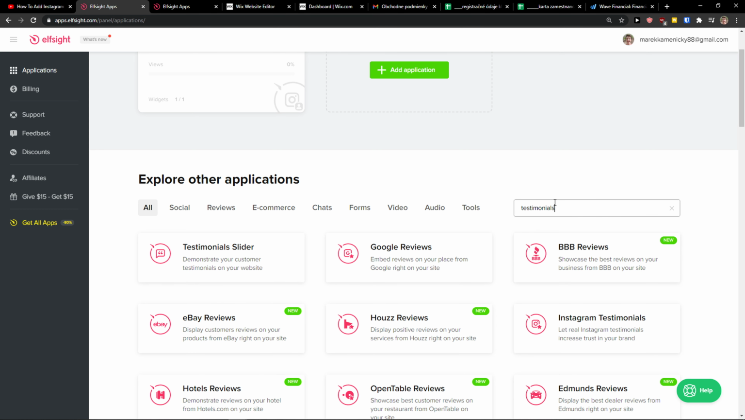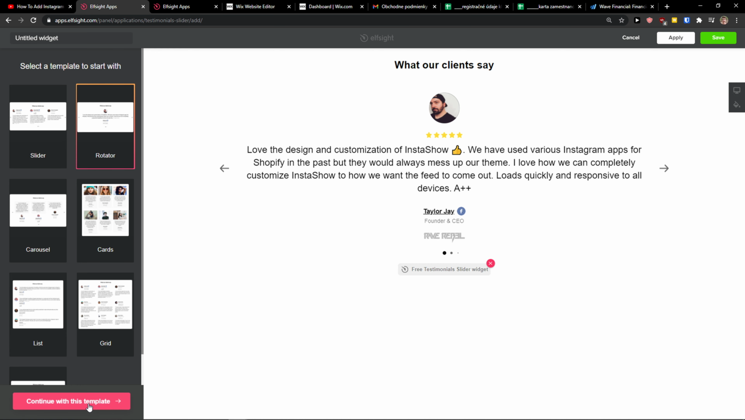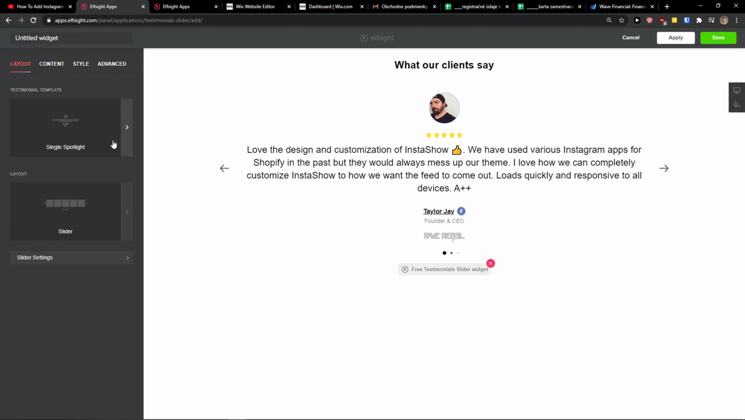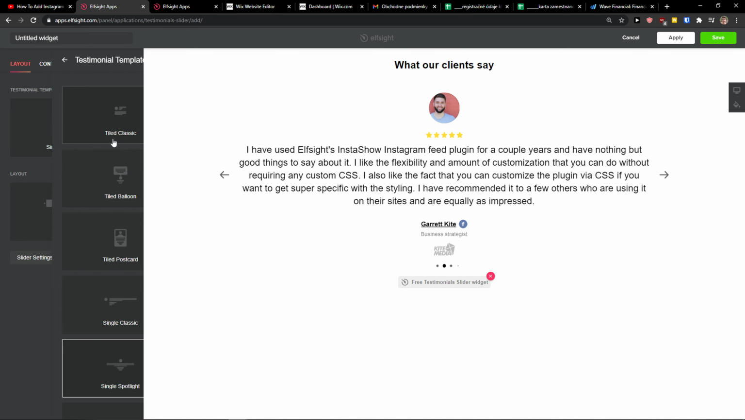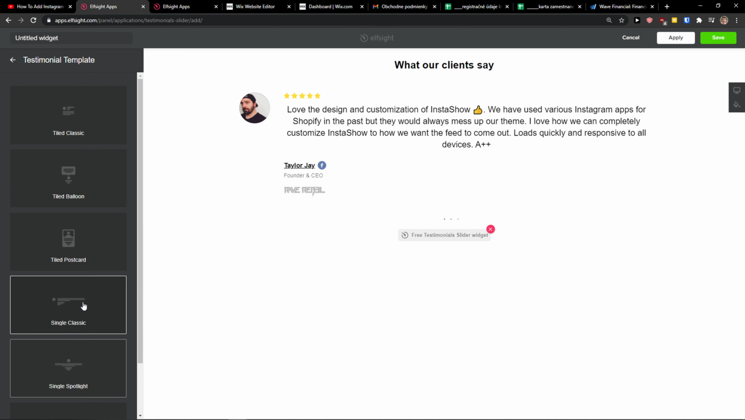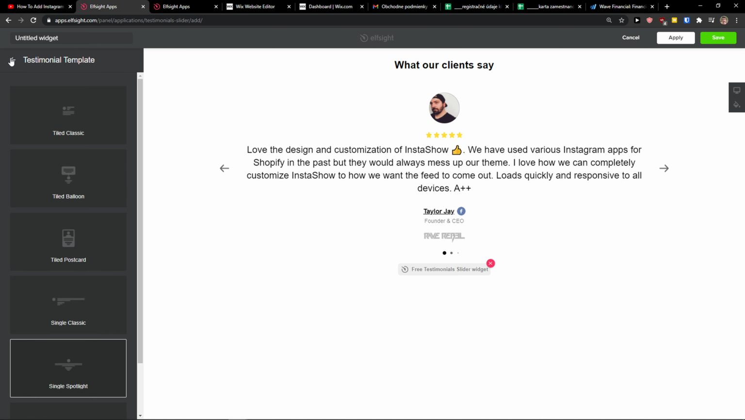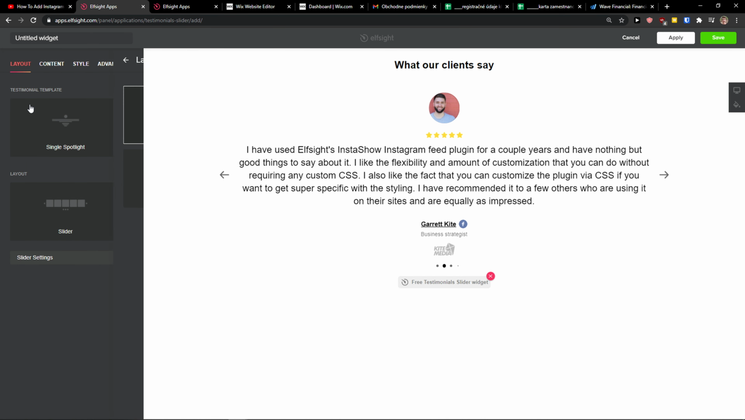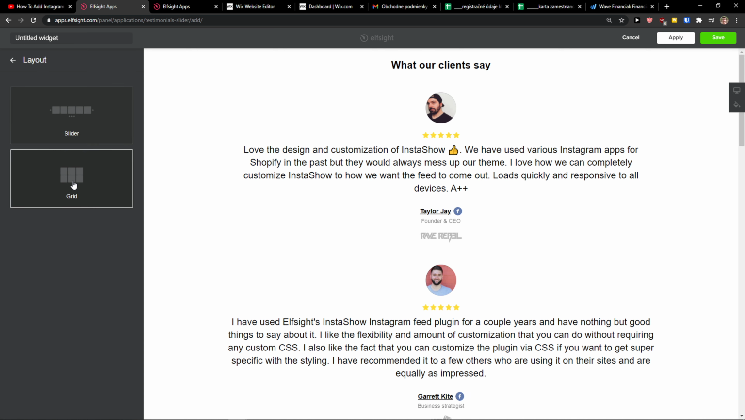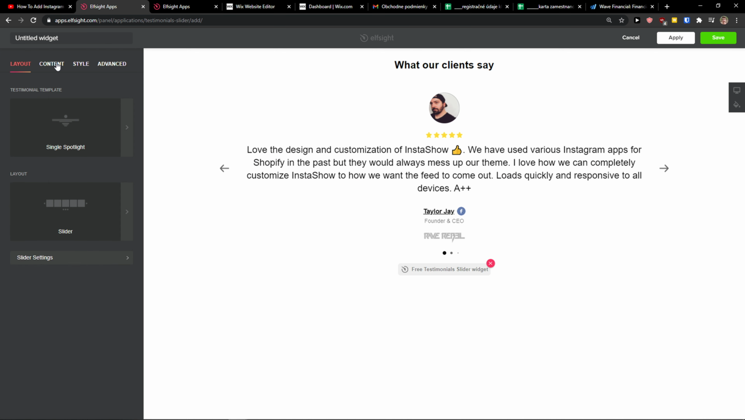Let's create a widget. Now you want to choose between the slider, rotator, cards, carousel, lists. I'm going to choose the rotator here. Continue with the template, and now you get testimonials templates like balloon, single classic, postcard, single spotlight is like top notch. And now you can even choose the grid of it if you want to.